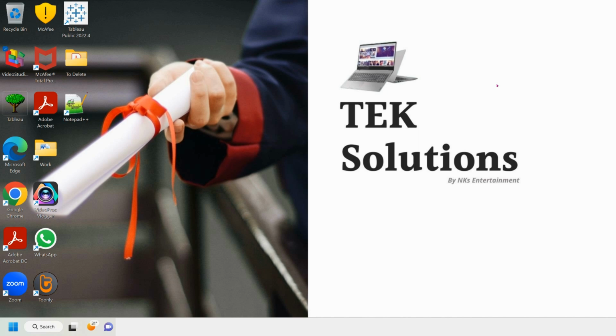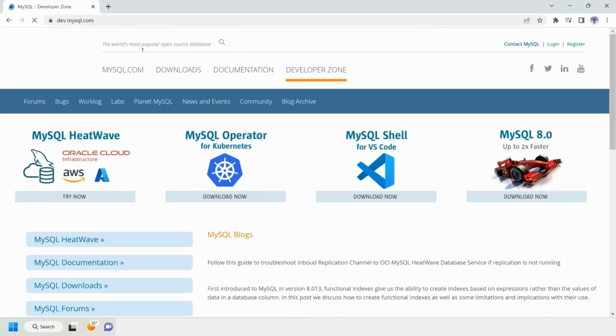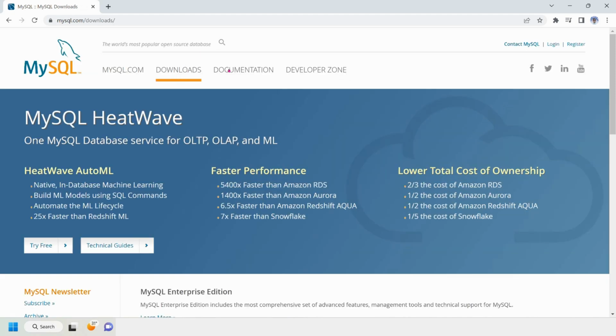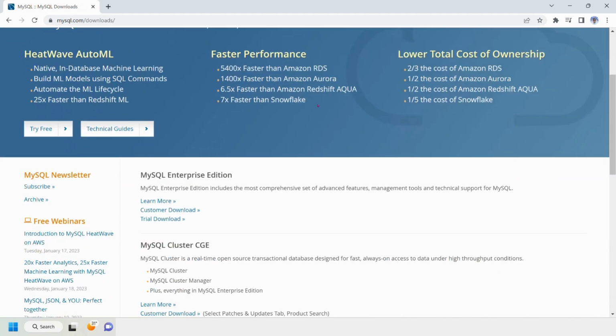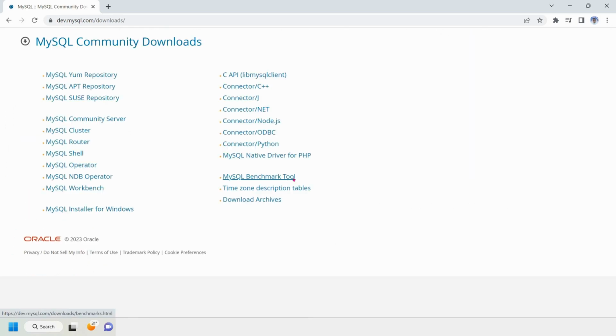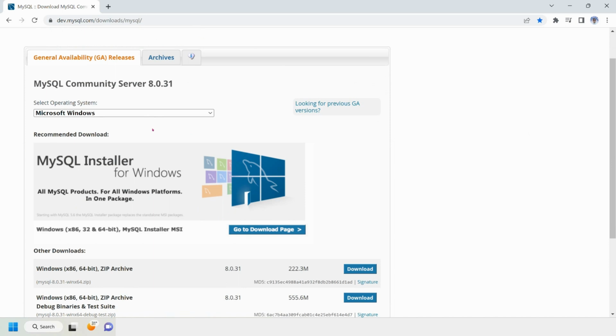For that, first of all, go to mysql.com website, dev.mysql.com. So let me open it. It's dev.mysql.com. Here you see this downloads option. Click here, scroll down, go to MySQL Community GPL downloads. Here we can find a lot of options, but we need to go for the community server, MySQL Community Server. Click on it. Okay, so this is Windows.